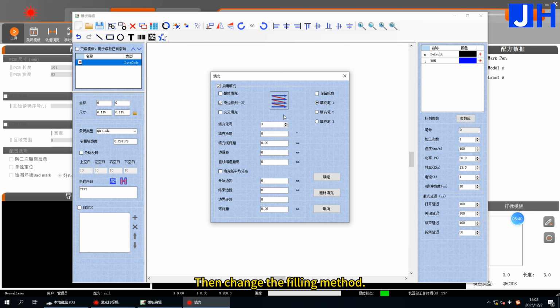Then change the filling method. This is the filling method. Click to switch to a different filling path. This is the fastest.